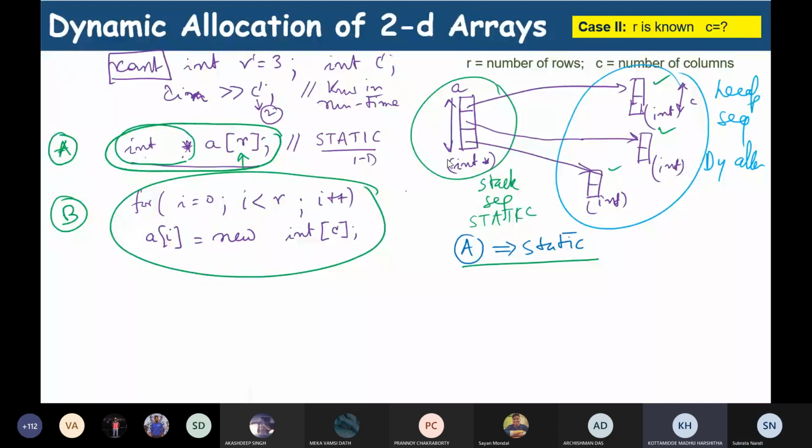Is that fine? So here, which portion was stored in the heap and which portion was stored in the stack segment? A is stored in the stack. So this entire array is entirely stored in the stack segment, right? And these chunks of space, which store a row for each row, are stored in the heap segment, right?